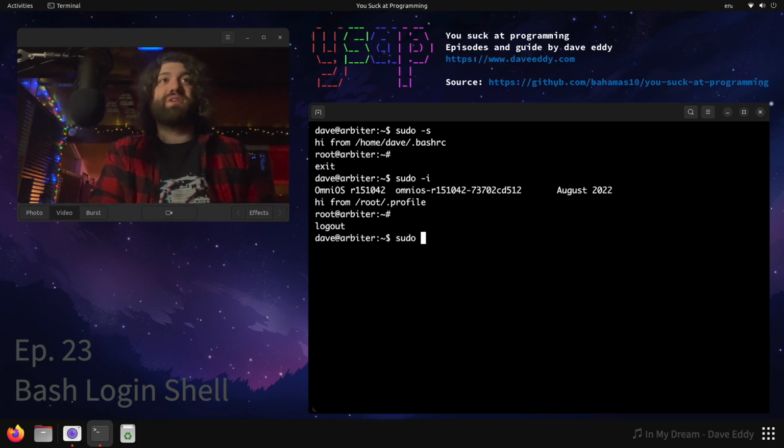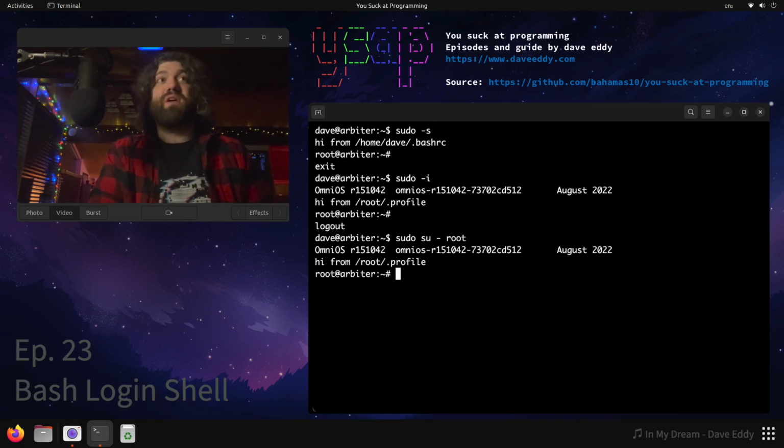Okay, cool. sudo su root. I want to just become root, pull in all of root's environment. We've pulled in /root/.profile. That's kind of interesting. Why do we pull in .profile and not .bash_profile? Well, let's look. There is no file named .bash_profile. I'm tab completing and nothing's happening.